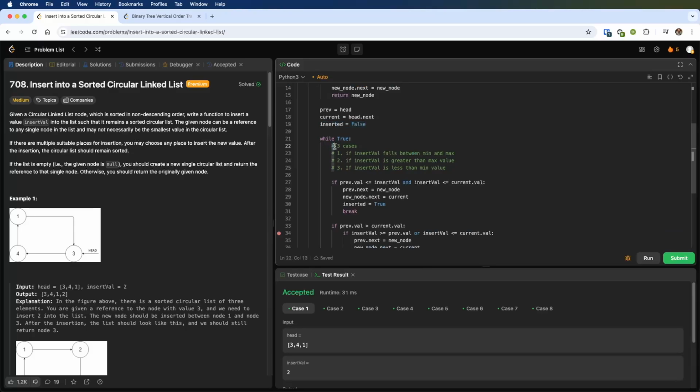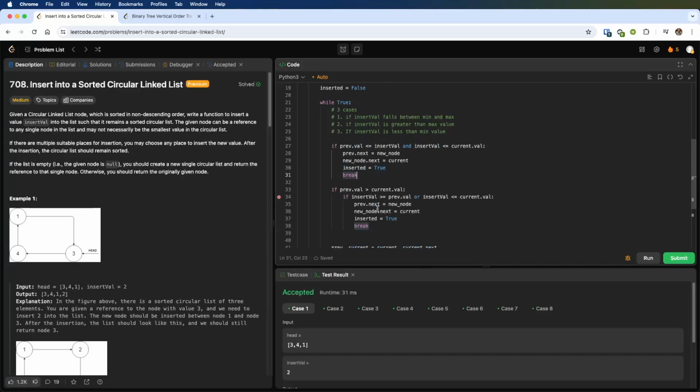So this handles three cases. First, this is what we do when the insert value falls within the range of the minimum and maximum. We check if the insert value is greater than or equal to the previous, but also less than or equal to the current value. Then we found this spot. We can set inserted to true, and we can break.